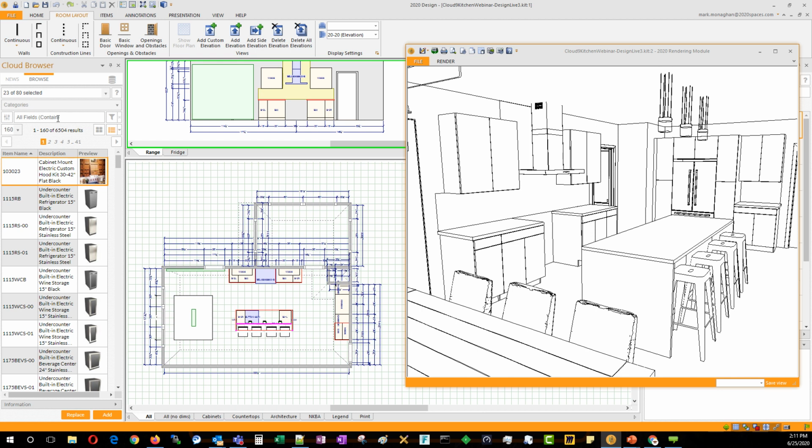Now I have lots of results, so I want to filter this down a little bit more. I'm going to use another text filter on the item list to find us a nice gas range to fit in that hole.